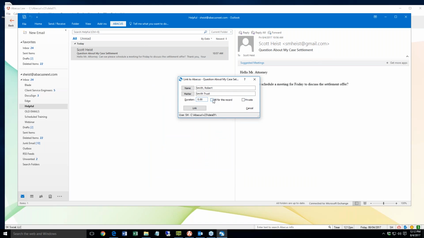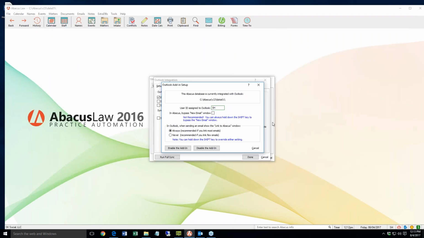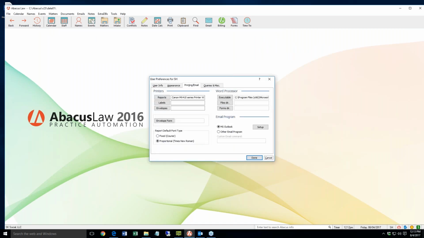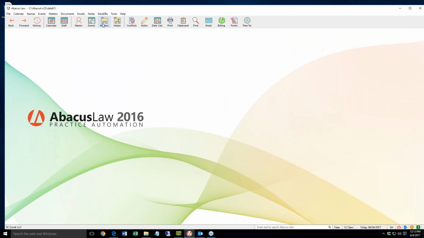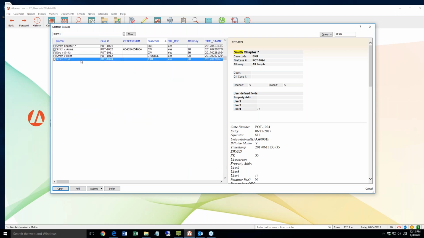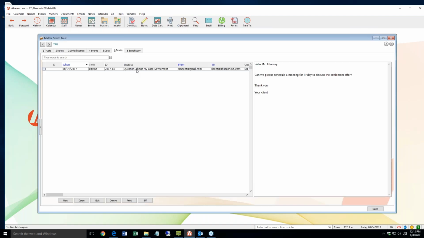And now if I open up my Matters database and I pull up that case, on my Emails tab, there's my email. Okay, I have note text here for the body of the email that I can read. I can also open this email directly from this case. So if I double click here on this, see how it opens for me inside of my Outlook program.